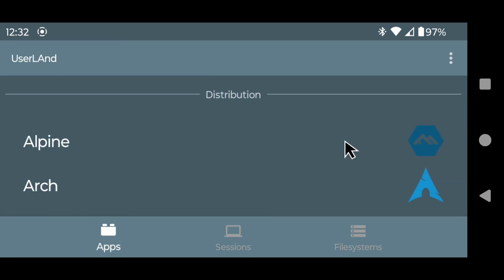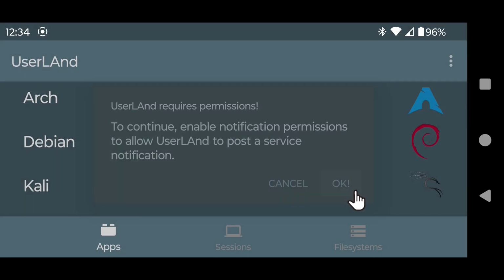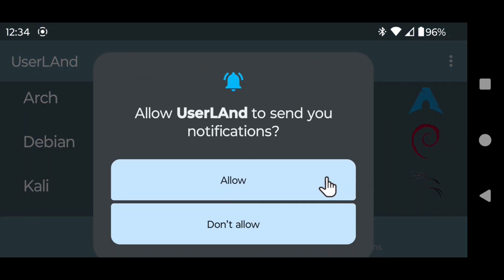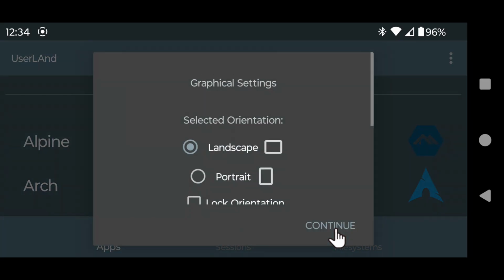Now to install Arch, we can click on Arch in the Apps screen. From here we can click on the OK button for the UserLAnd requires permissions dialog, and then we can click on Allow to allow UserLAnd to send notifications. After that, for the connection type, we can select Graphical, and click on Continue. Finally, for graphical settings, we're going to leave everything as is and click on the Continue button to continue installing Arch.